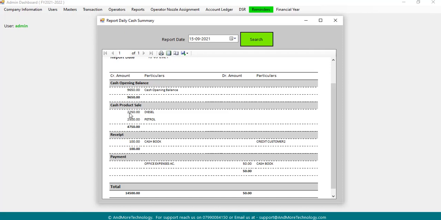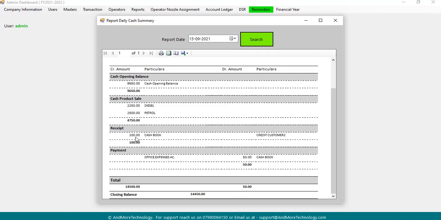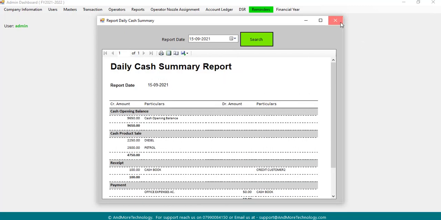Then around 4750 worth of diesel and petrol was sold as cash, right? Then you have received 100 rupees from a credit customer. So these are your credit operations. Then you have spent 50 rupees on tea expense, so that is visible on the left side. Overall during the day 14500 is credited and 50 is debited. So the day end was 14450. When you go to the next day, this will become your opening. So this is how the daily cash summary report works.